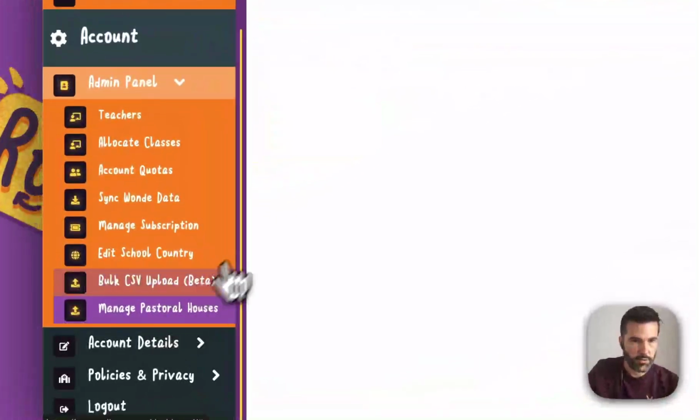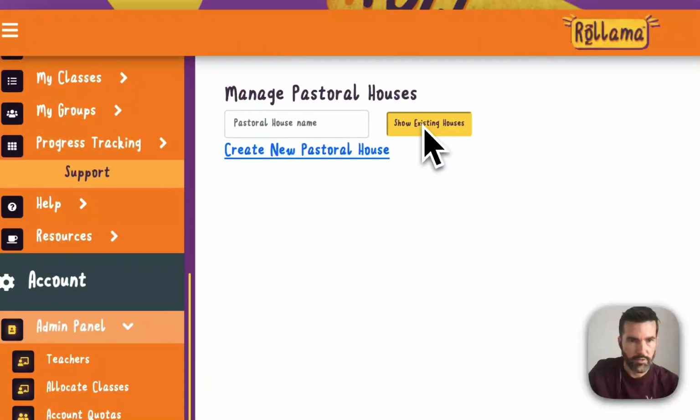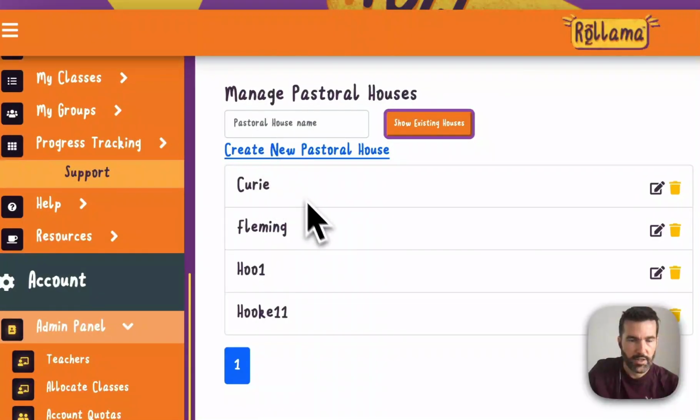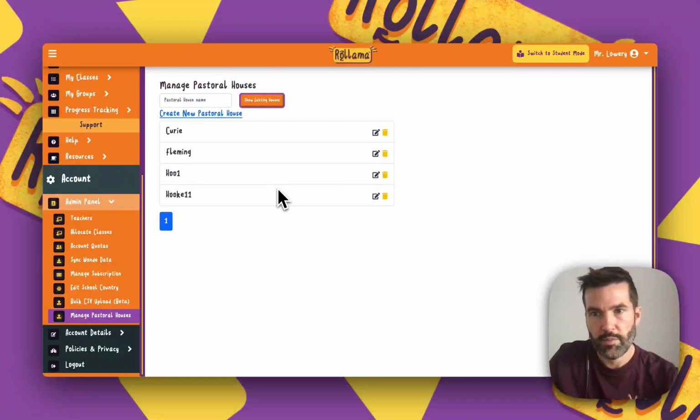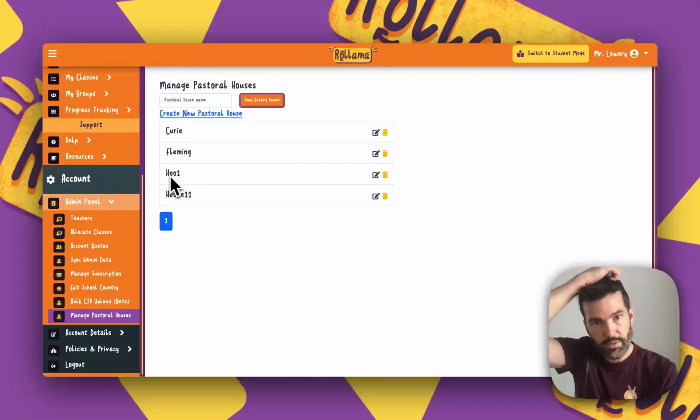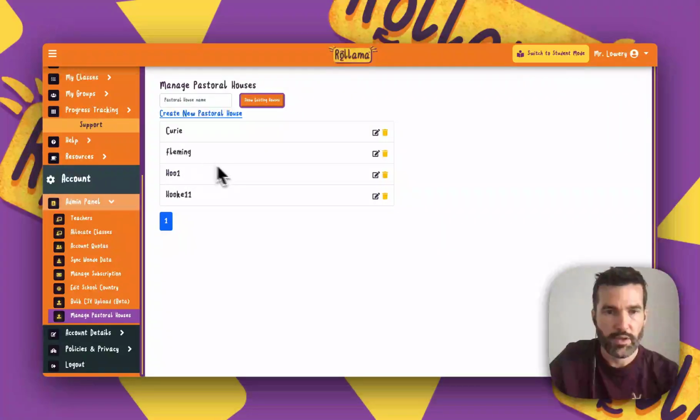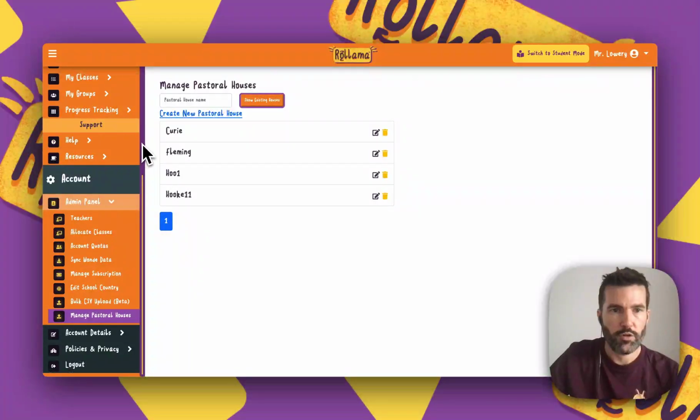You can manage the pastoral houses. Whichever pastoral houses have been created within your school, you can edit the name, and that will edit in bulk if there's been a typo, or for example if two pastoral houses have been created by accident. Here you can delete them or edit them. Soon there'll be an option to merge them together as well. The pastoral houses are used for competitions, our Gold Rush competitions, house versus house competitions.